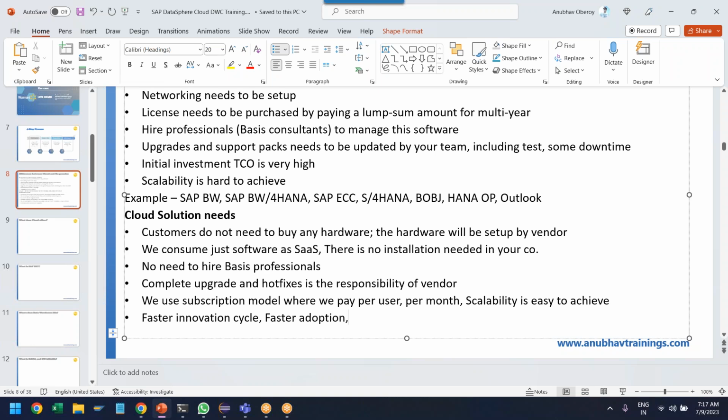The time is gone when you had to wait for years and years for the implementation of a BW system in your company. The time is gone, guys. Customers want instant value, and that's where the cloud gives instant value to customers. It is also lower TCO, lower total cost of ownership, so lower upfront investment. That is the benefit of cloud software.